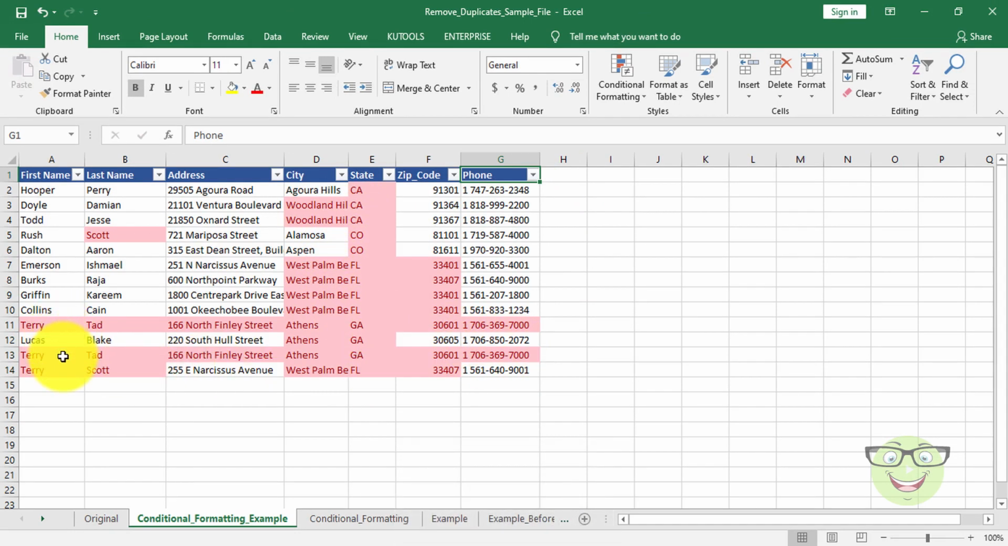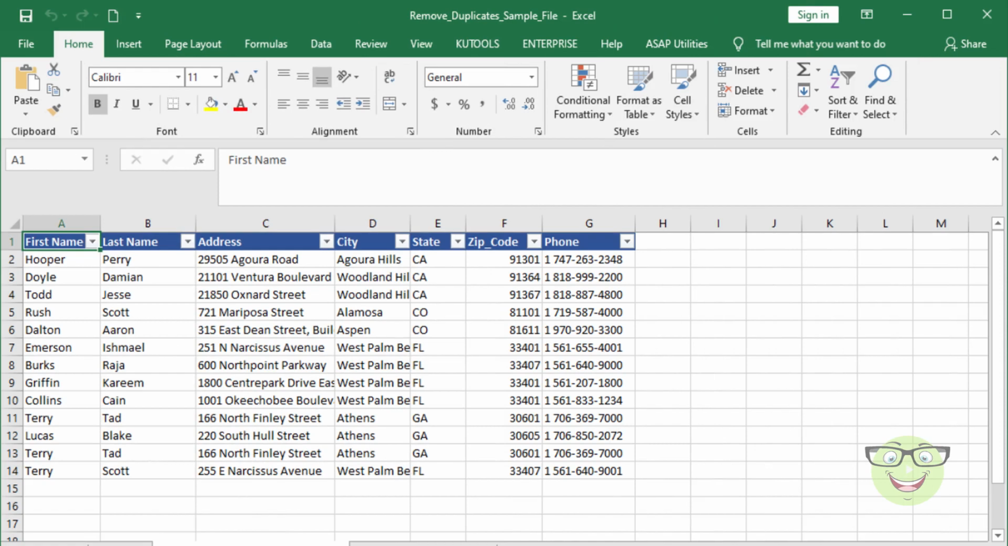Remember, it will only identify the duplicate values. After review, you can remove duplicate values. Here are the before and after screenshots.